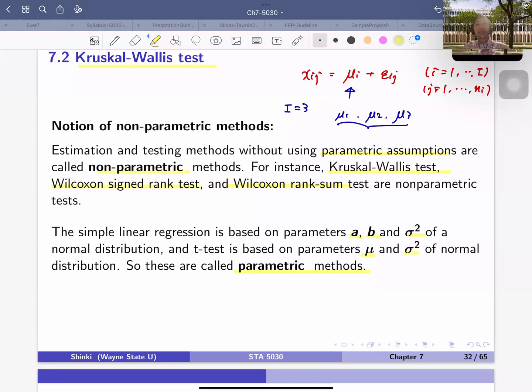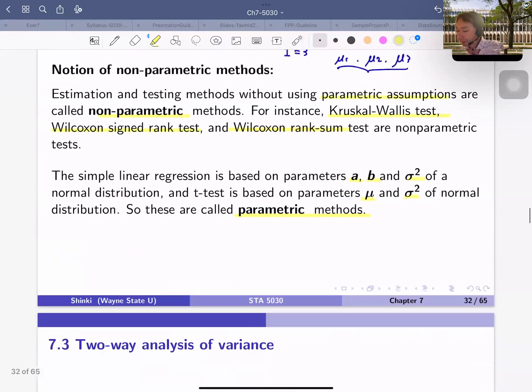Yes, realistically, that's true. So for the t-test, maybe we can set different alternative hypotheses, but for the Kruskal-Wallis test, probably H naught is always that all the means are the same. Otherwise, it's too complicated, and probably we cannot really do other things. So for the Kruskal-Wallis test, the H naught is always that all the means are the same.